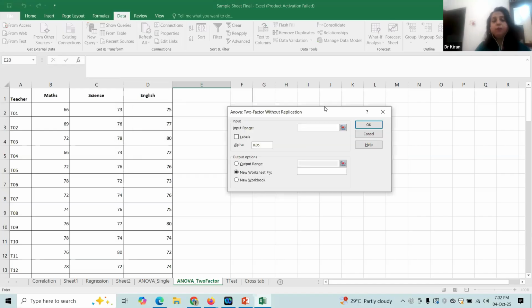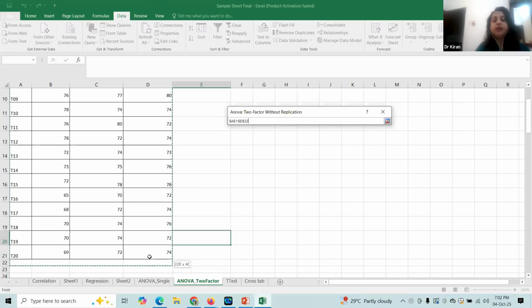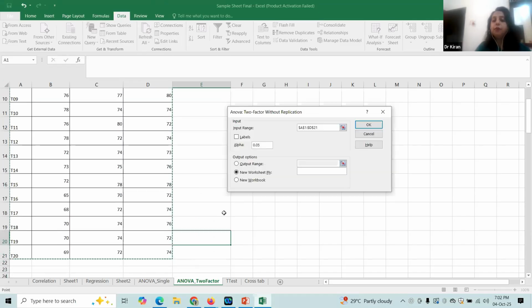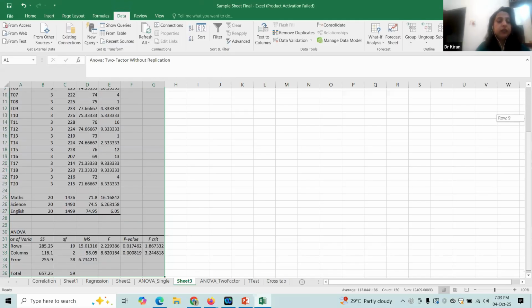This window will be available. Same thing. Take the entire data, because I need both. I need both means I need the teaching style also, and I need the subject scores also. Tick on labels, new worksheet, okay for me, and 0.05 will do. You can change it to 0.01. Okay, so this is something which I will get.